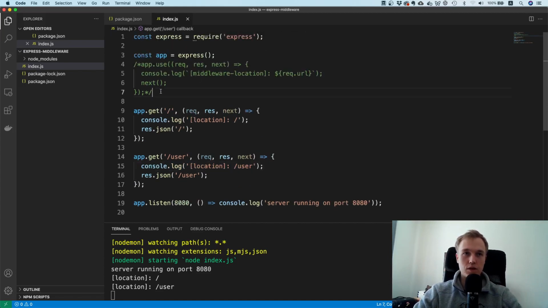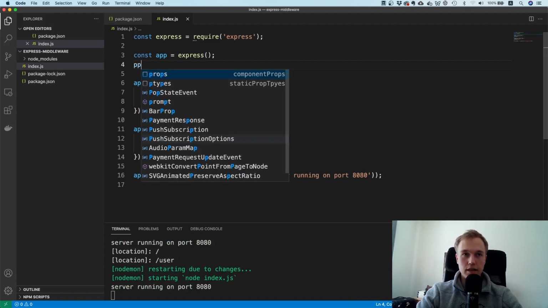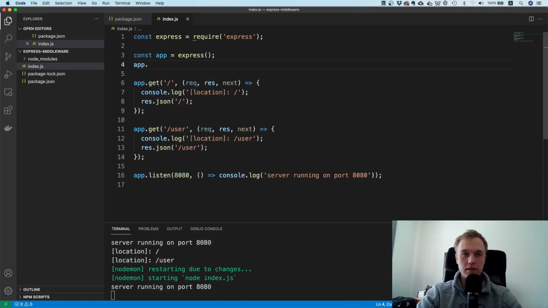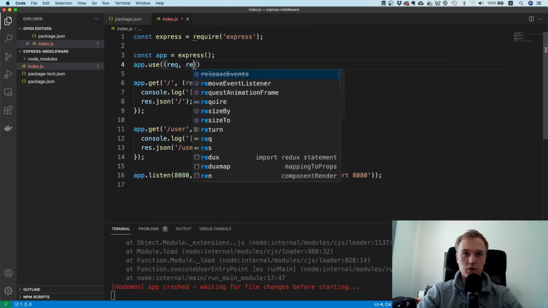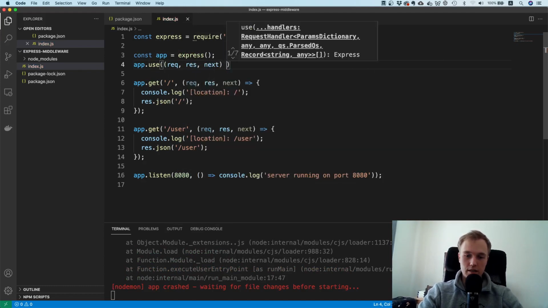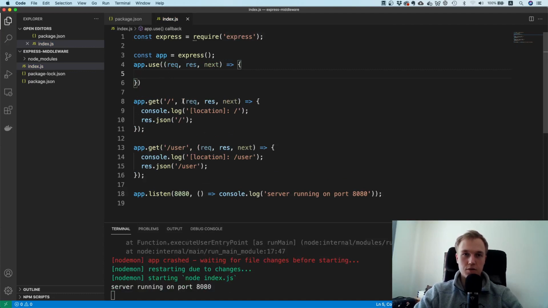So what you can do is you can just say, okay, let me cut this so I can explain it. Let's create a middleware. So before anything is even handled, I'm going to make a new middleware. And you can do that with app.use, and it has the following signature. It has the request object, the response, and next. So as you can see, it's the exact same syntax, the exact same parameters as here.